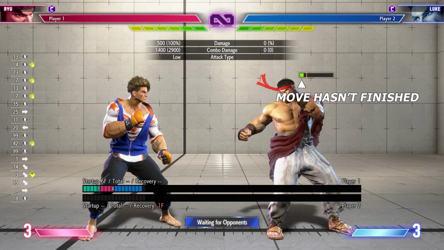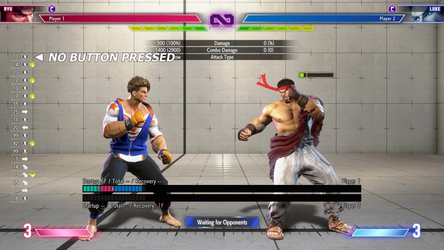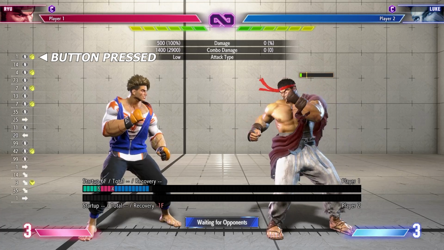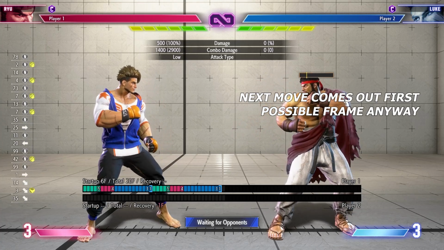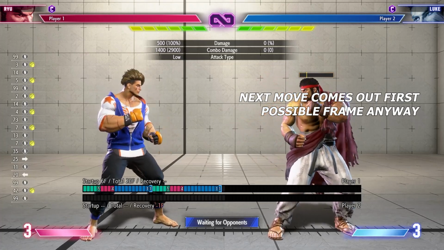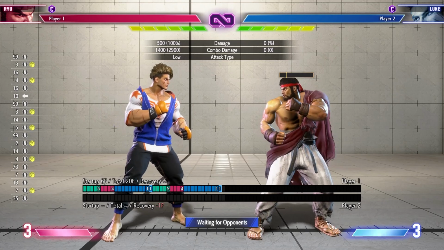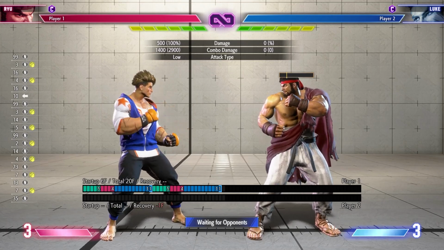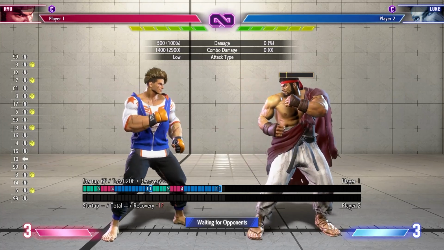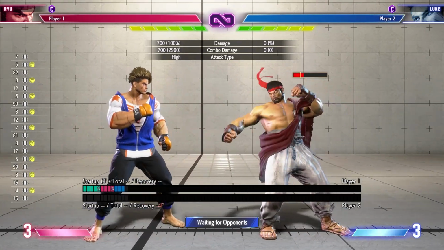If I hit the button right when it reaches that yellow line, even though I'm technically not recovered from the move yet, it will still come out for me at the fastest moment possible. So in other words, kind of like a Gears of War reload thing, if you hit the button anywhere in between that little horizontal line and the end of the bar, you will get a successful, instant, first frame possible follow-up attack.